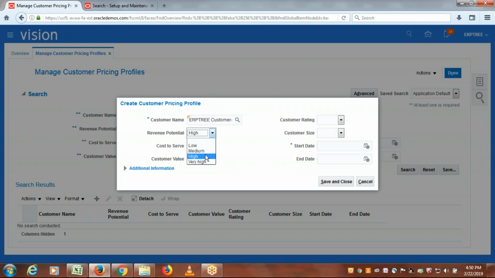Okay, so we are saying high, and customer rating also high, the customer size large customer. So remember, other than customer size, for everything we gave high, the same you have to specify in the further configuration also, so that when you create a transaction with this customer, if these meet the pricing definition, then only the system will derive. It will verify these parameters for price derivation purpose. So customer size is large, the rest of all we gave as high.